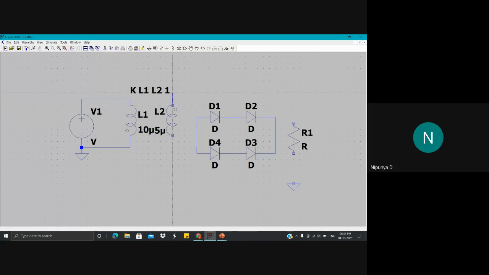In the secondary of the transformer, both the ends are connected to this bridge network. And the bridge network, in turn, has one of its ends connected to the resistor, and the other end is grounded. This is how a full wave rectifier could be built.